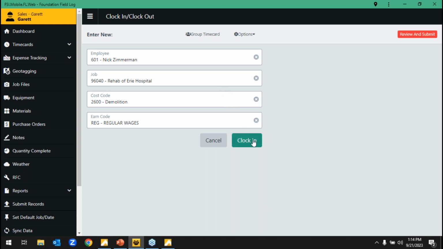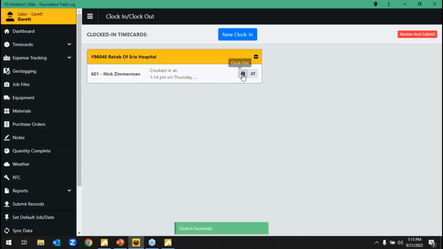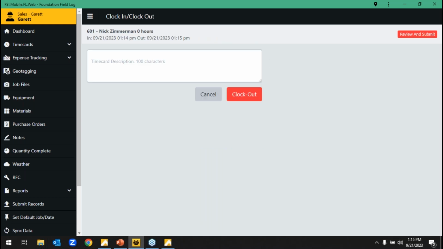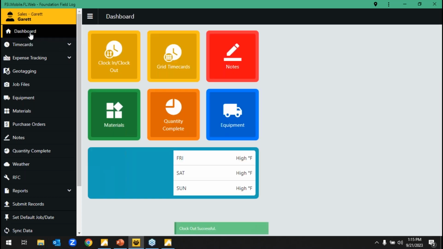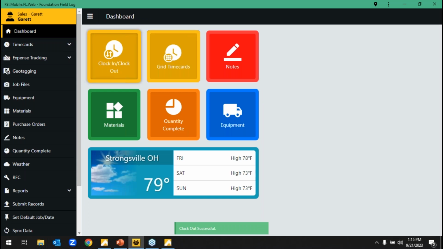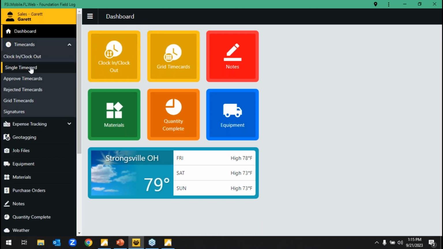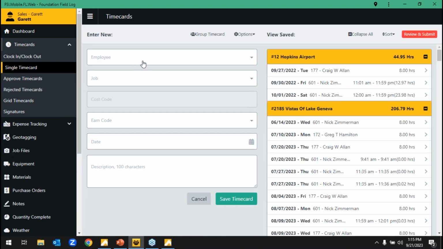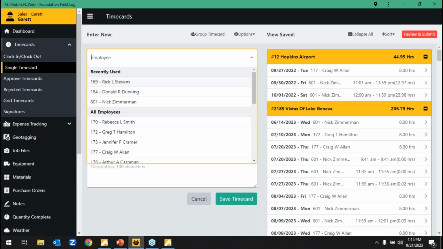Maybe pay rates are also going to be automated if this is a certified payroll job. So I'm clocking in, and then at some point I'm simply clocking out or switching to another activity or job. Now, if it's not clocking in and out, that's fine. It can just be a standard time card entry, single time.